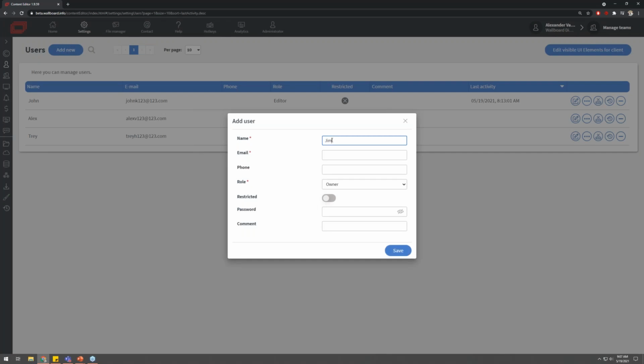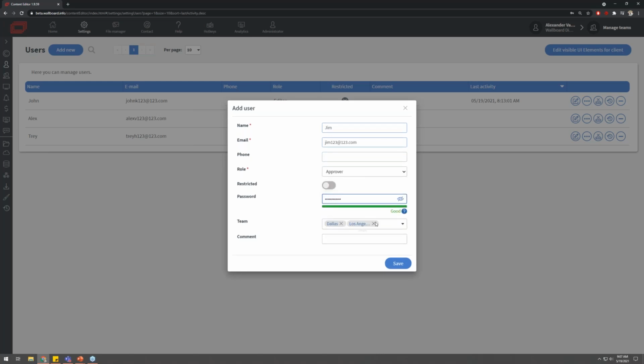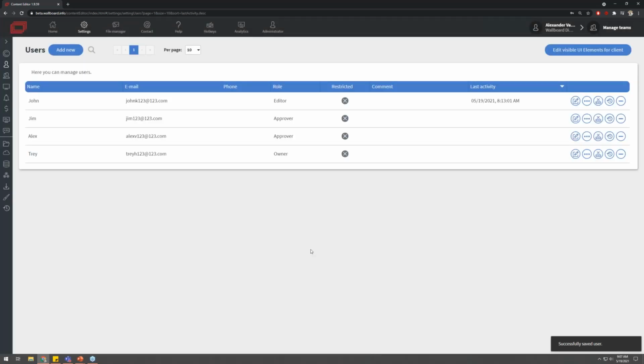So I'm going to name our person Jim here. We'll give Jim an email. Looks like I already have that email populated. We'll make him an approver, and we're going to give him a password here to use. And I can either select a team from here, or I can just leave this blank. So I'll click save. And we have that new user.